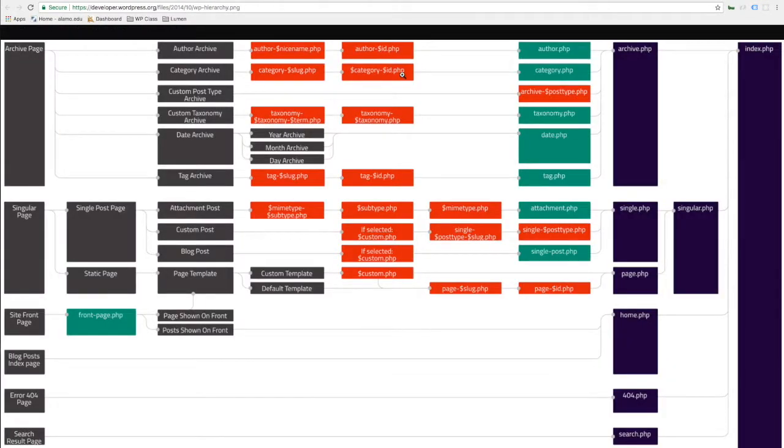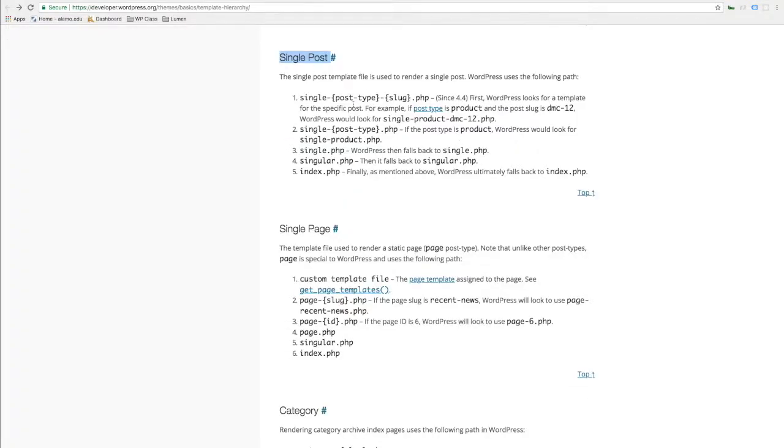So let's go back to this. The next thing is that this way every post will look the same. Right now it will pull the same single.php template, so all the posts will look the same. But let's say we want to do this part right here.